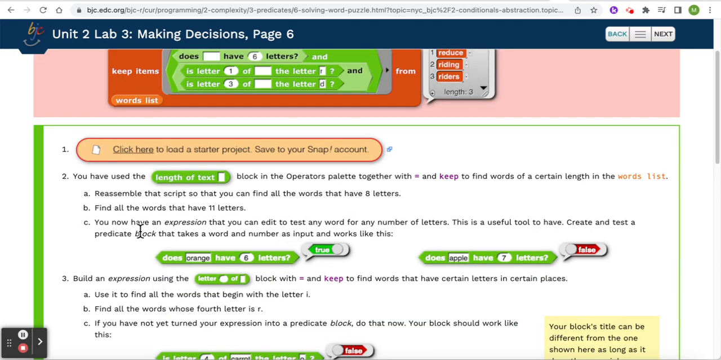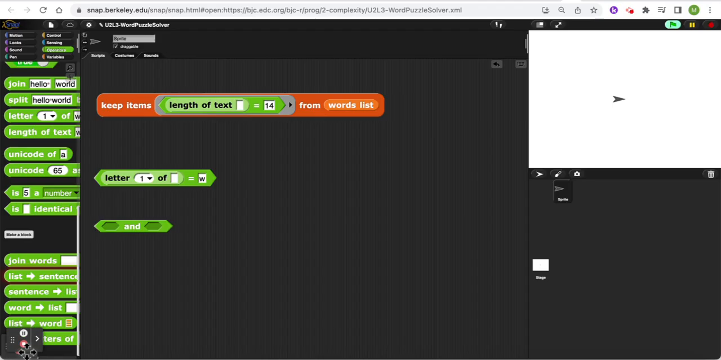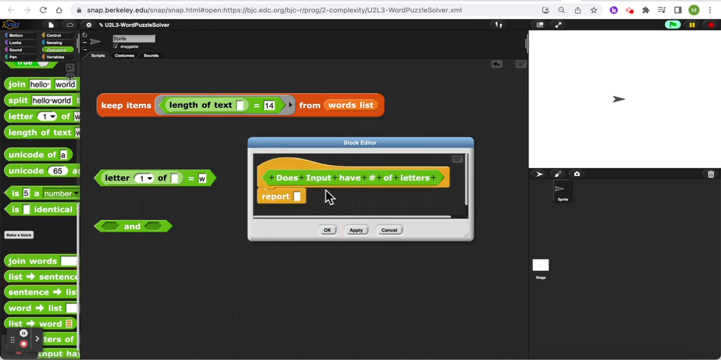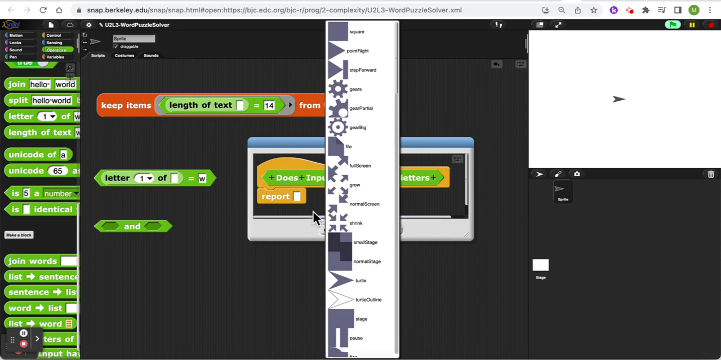All right, so for part C, we're going to make these blocks, and we're going to make these predicates, and we're going to have them double check and see if, for instance, we enter in one word and does it have that many letters. So does orange have 6 letters? It comes back with a true or false statement. All right, so let's go ahead and make a block. We're going to make a predicate. I'm going to put this as a variable, input, have, and another variable of numbers of letters. So let's go ahead and make this and make those inputs. Change these around, make these variables.